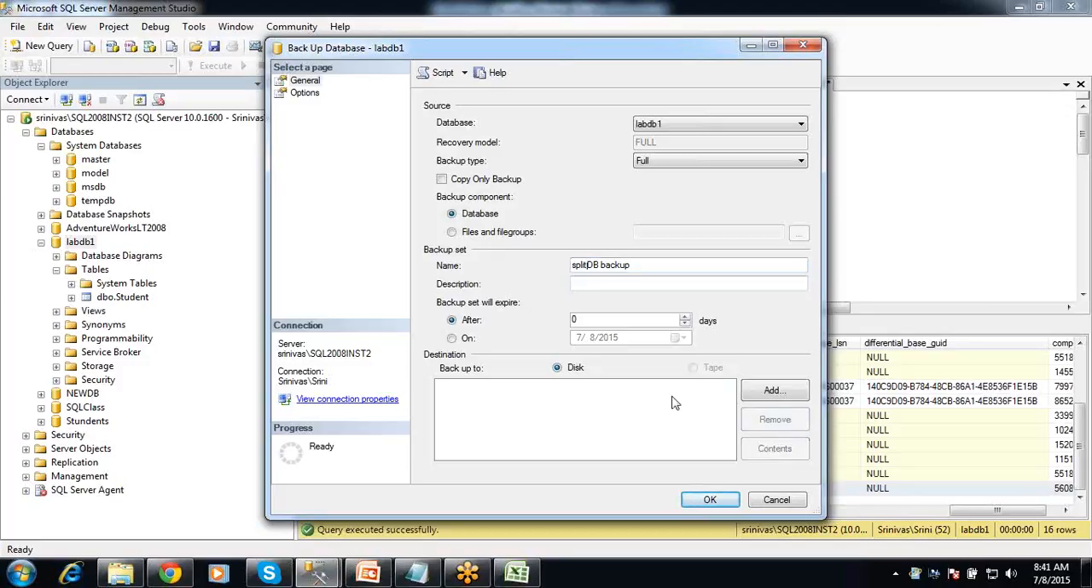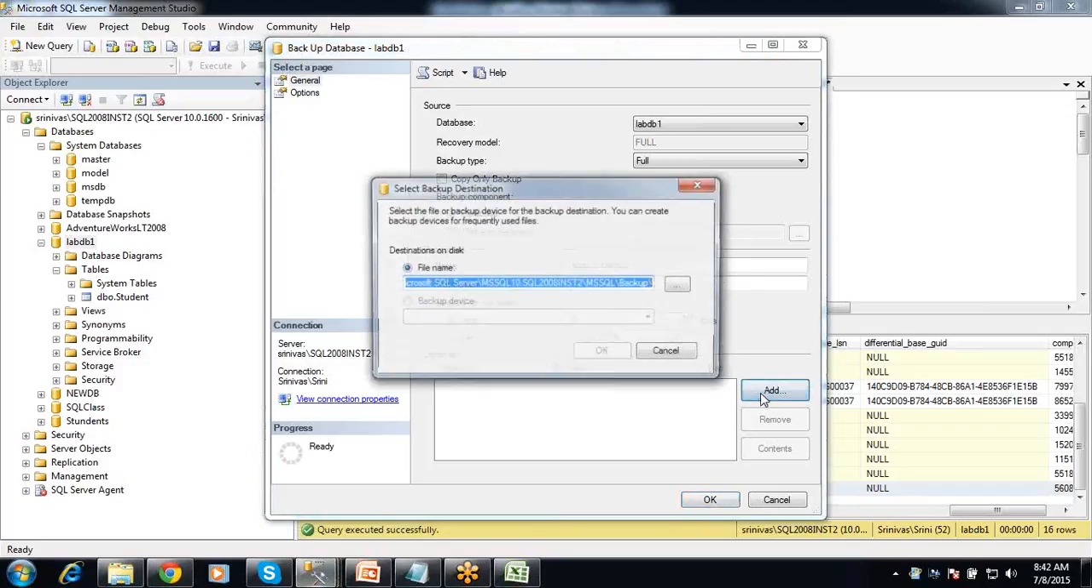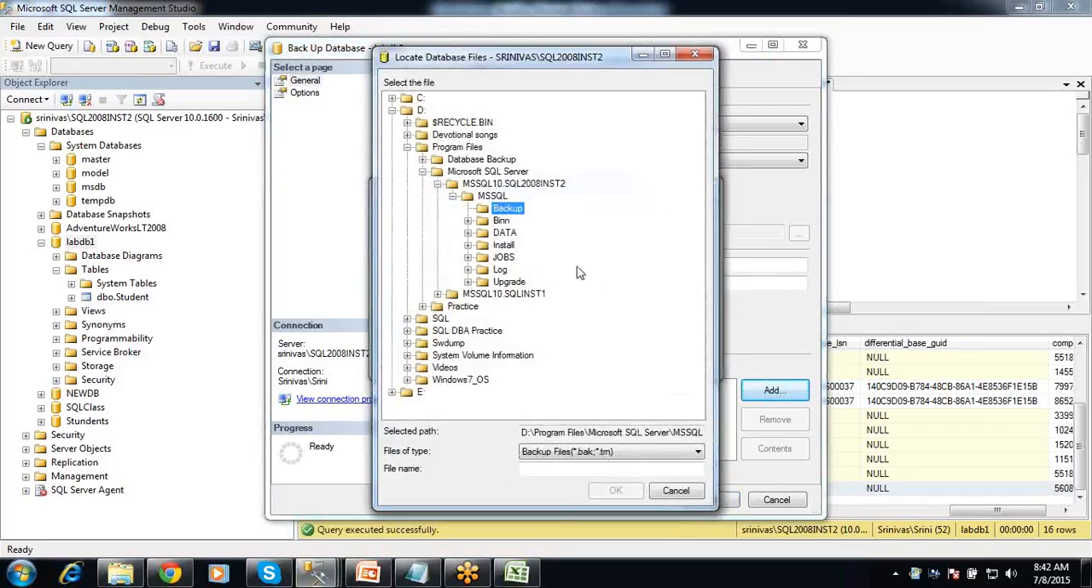The only difference between a full backup and a full backup with split is that in the full backup previously we were specifying only one file. Now we are specifying more than one file to back up to. That's all. So the same database backup will be equally distributed among one or more files. So here you will add more than one file.